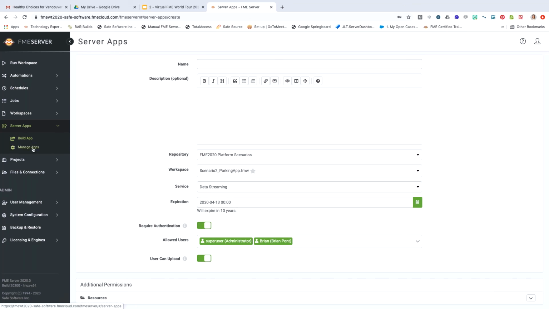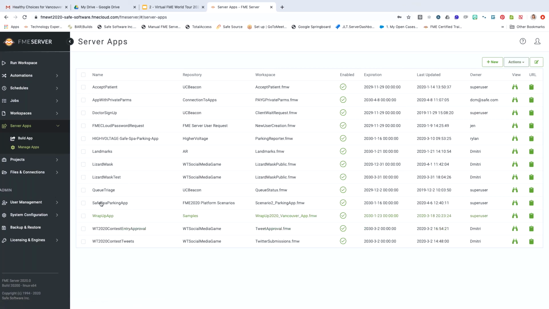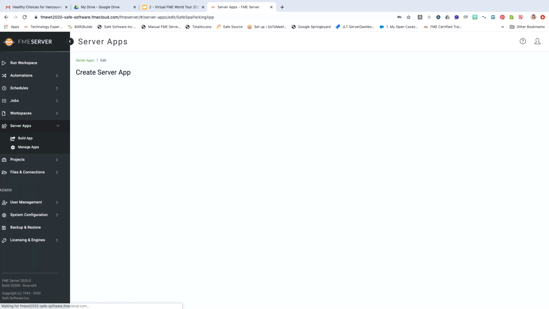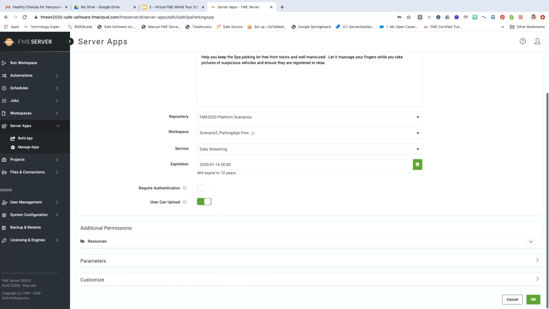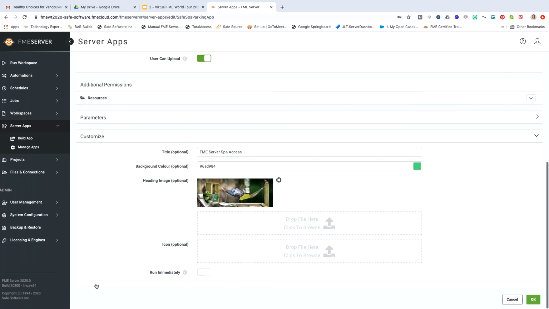So what I'm actually going to do is show one that I built earlier, which is the Safe Spa Parking app, just because this has the right colors and the right heading image in here ready. So for background color, it just brings up a little box. You can choose a color. I've chosen a nice relaxing green that tries to match the picture of the lizard and the zipster, relaxing at the spa.